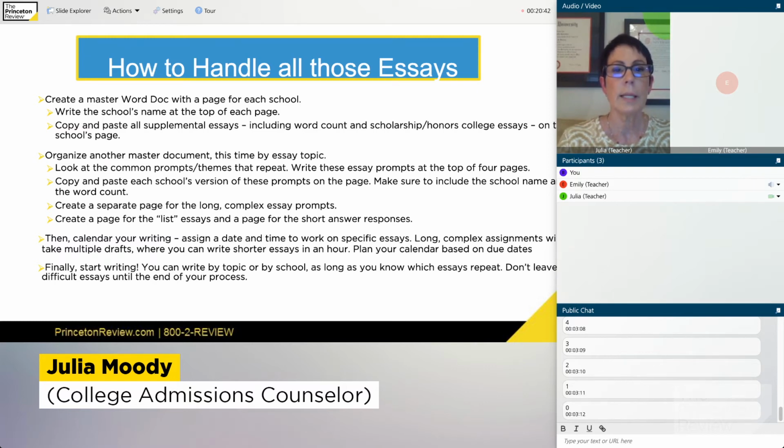Assign a date and time to work on specific essays. If you're applying early, you want to focus on your early schools first. Long, complex assignments will take multiple drafts, where you can write shorter essays in an hour. So plan your calendar based on due dates. Again, as we mentioned, if you're applying early, you want to focus on your early essays.